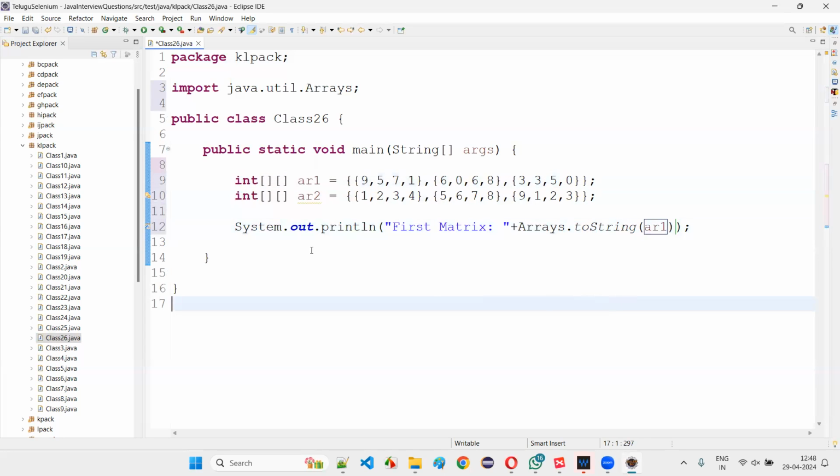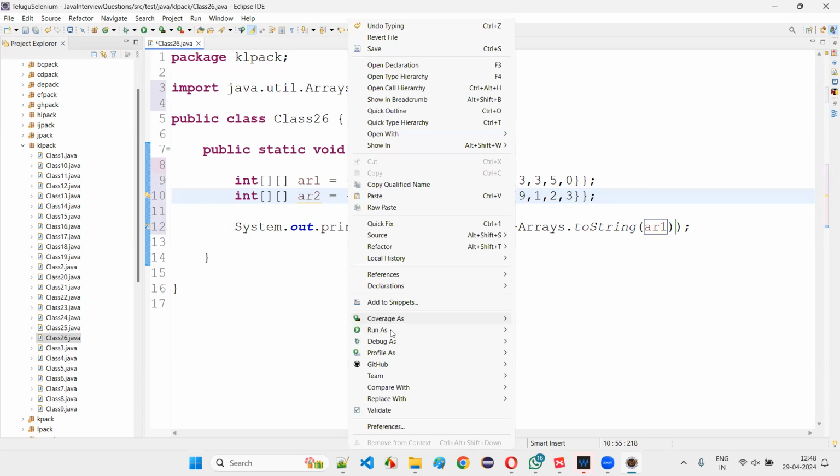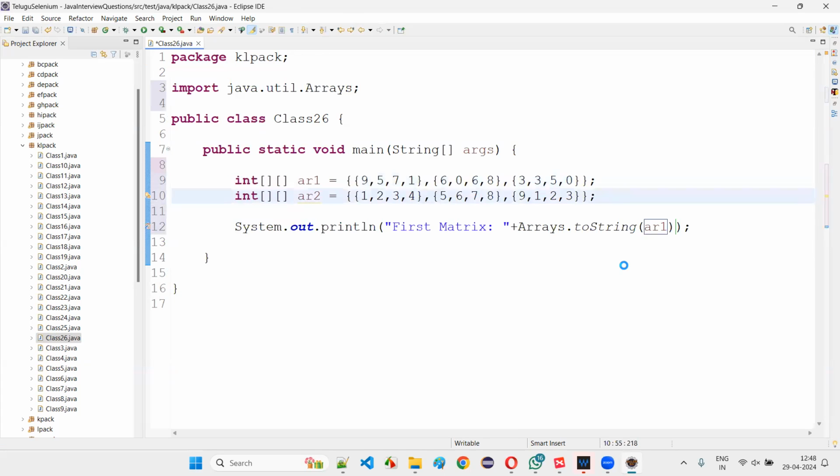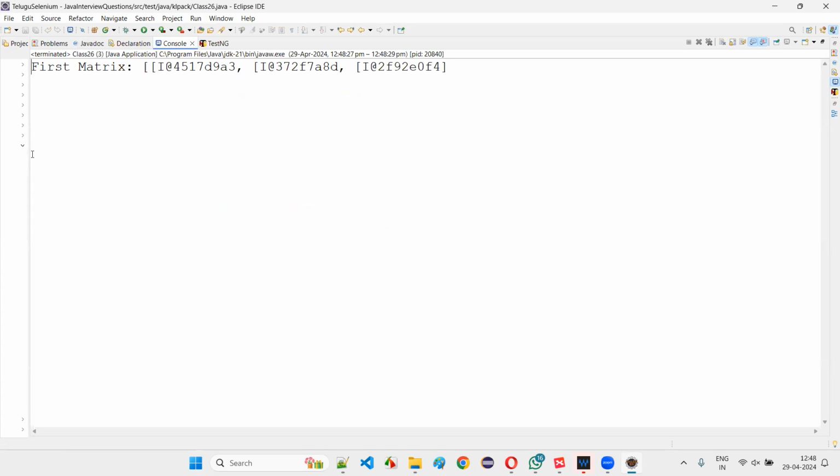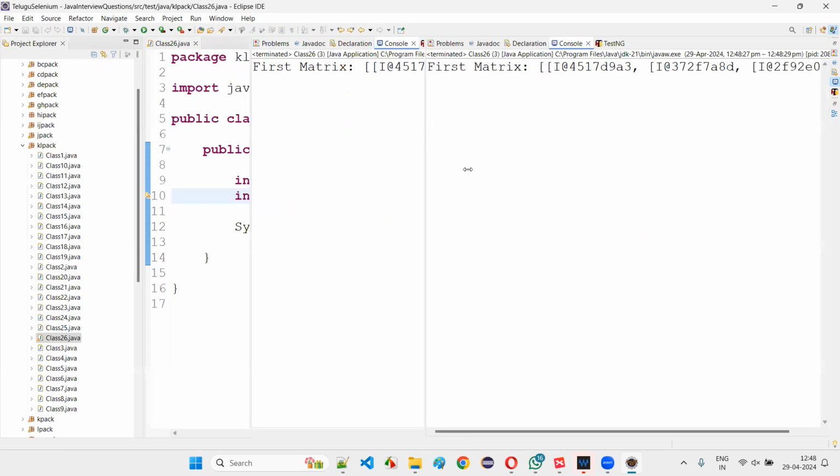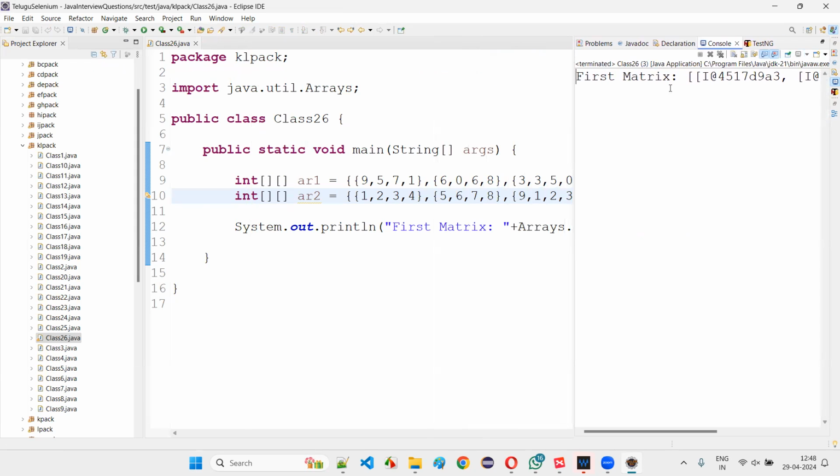Let's see what will happen. Will it be able to print that? If it is a single dimensional array, it will definitely print it. But let's see whether it is a two-dimensional array, whether it will print or not. I've run the script. Observe that we didn't get what we expected, right? So you cannot print like this.